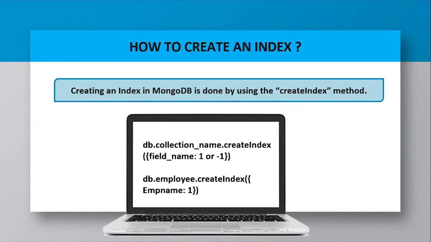Let us assume we have, like the employee collection as an example, various fields like employee ID, name, salary, and so on. But for this, I'm creating an index on employee name and I'm specifying 1. Now the 1 parameter indicates that when the index is created, the employee name field values should be sorted in ascending order.